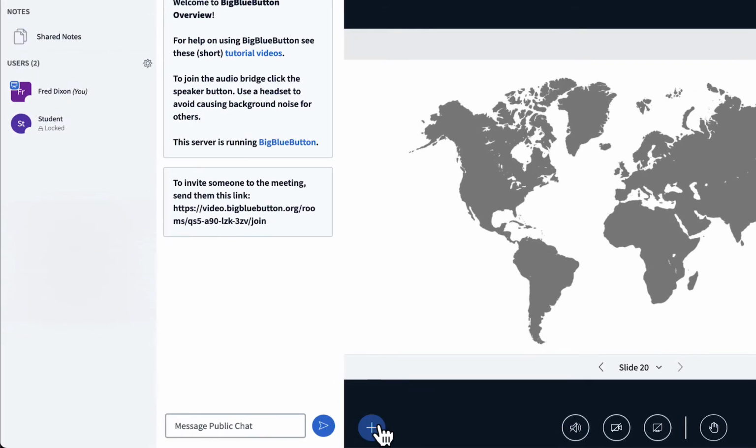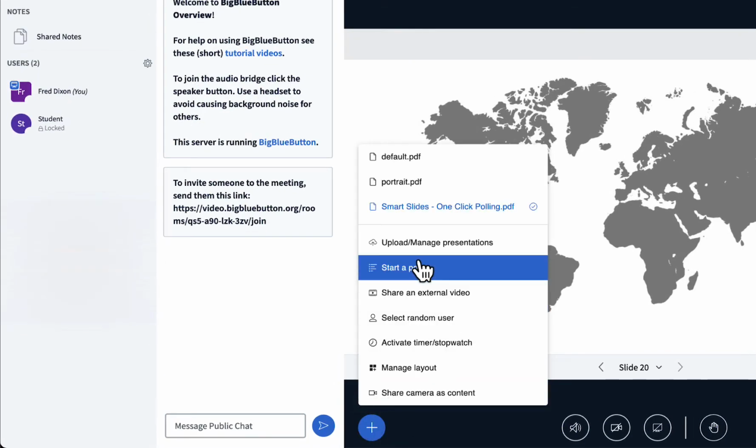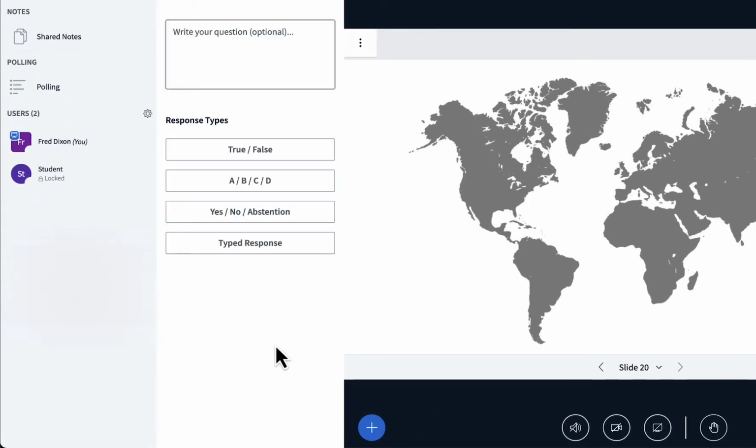Polling is an example. To start a poll, you can click plus, choose start poll. The polling panel will appear. First option is you can choose whether you want to write a question or not. I'll say, have you visited Australia before? And I could just say true, false.